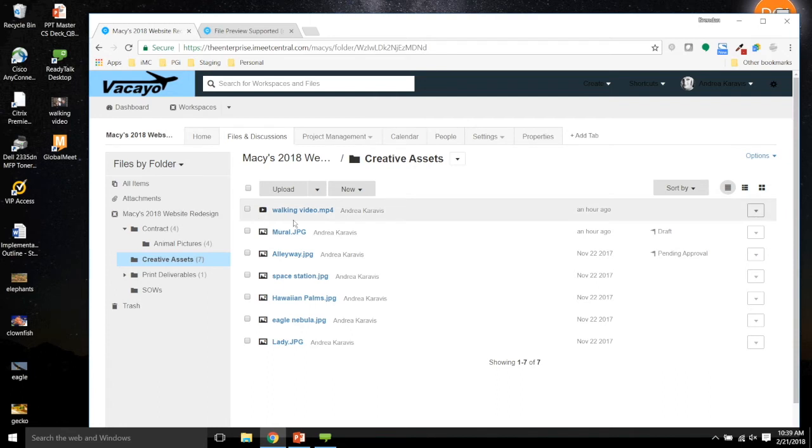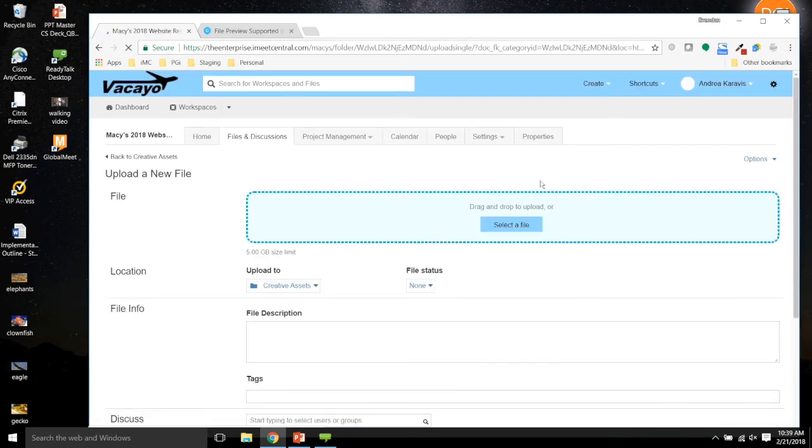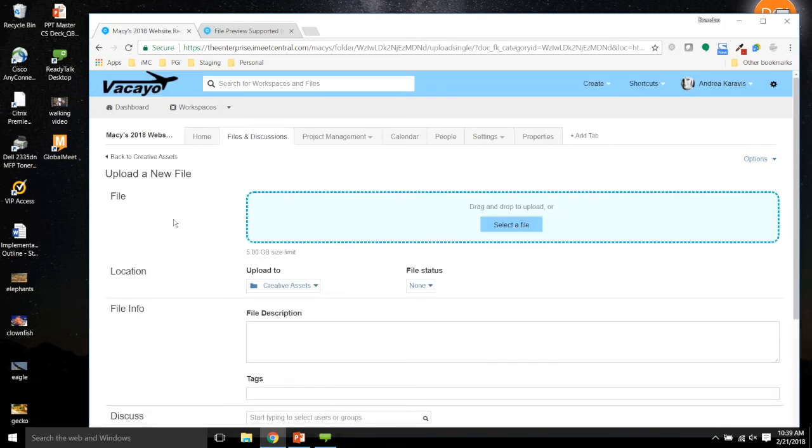What I can do is rather than drag and drop, I'm going to go up here to the top where there's this drop-down menu, and I'm going to click on Single File. So it's beside the Upload button. It says Single File. The Single File Uploader allows you to upload a file. So I'm going to upload this picture of the elephants.